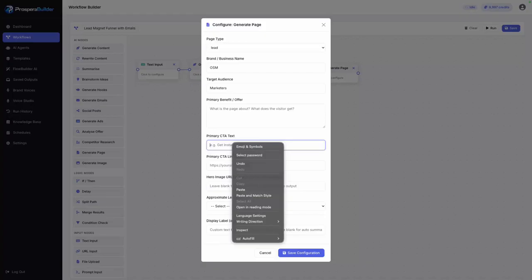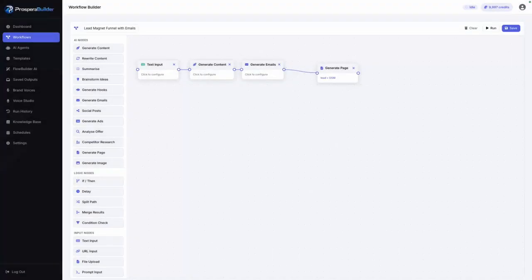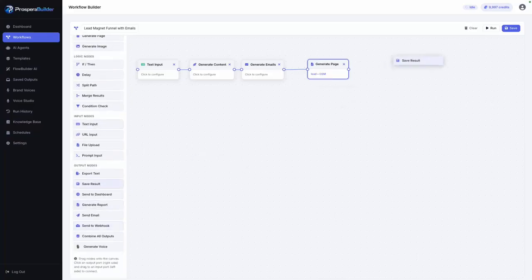And your primary CTA link, call to action. If you're going to a thank you page, you probably drop in an opt-in form there. We'll just keep it short, and we'll just save configuration. Okay, then what we'll do is we'll add a save result. Okay, so save result with no title needed there, and we'll combine all outputs. There we go, and we'll save, and we'll run.